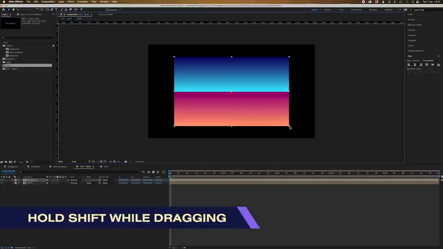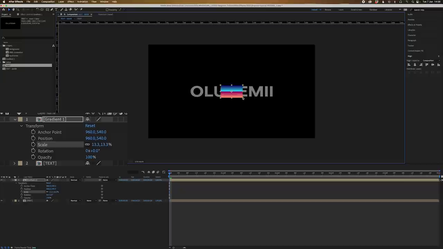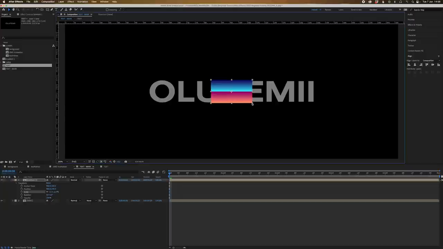If you want to see what's actually happening here, go to transform, and you can see the scale property. We're going to hold down scale so it scales proportionately, just so it covers around the height of the text that we're looking at here. Just roughly around there. Try and get it as close as you can. Again, I'm using the scroll wheel to get in closer.